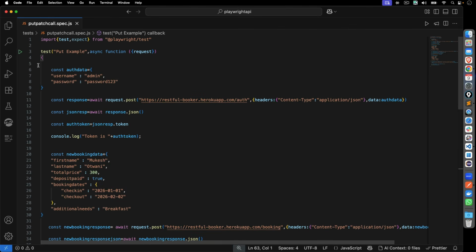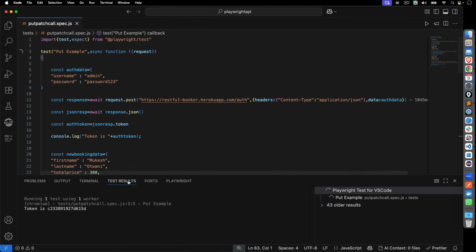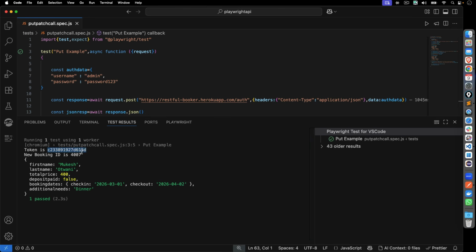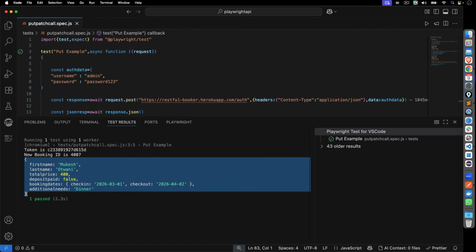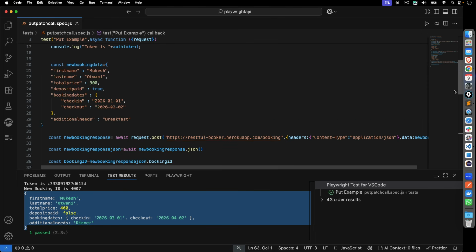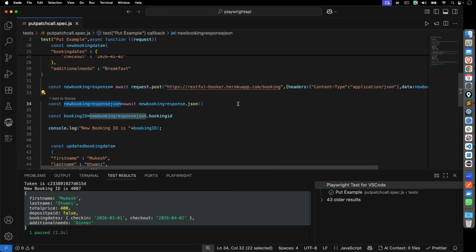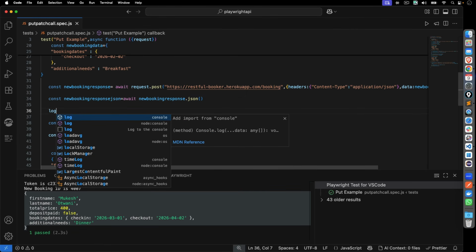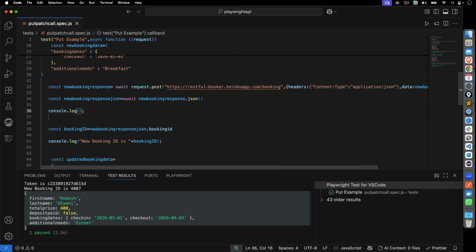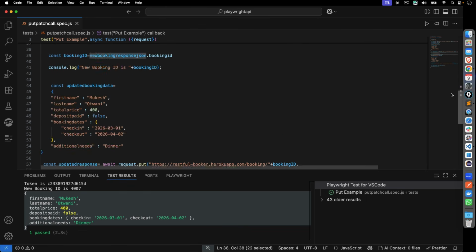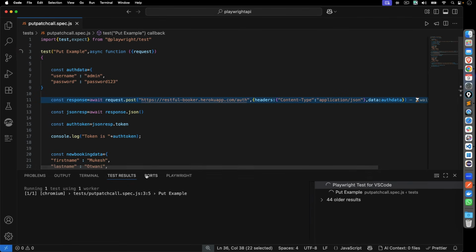Let's go ahead and run. And here we go. We got the new token. We got the new ID 4007, and it updated my previous fields. So if you want to see the previous field, maybe first we will print old booking, which is this one. So I will put log new booking JSON response. And after that, we will update. Let's execute one more time.